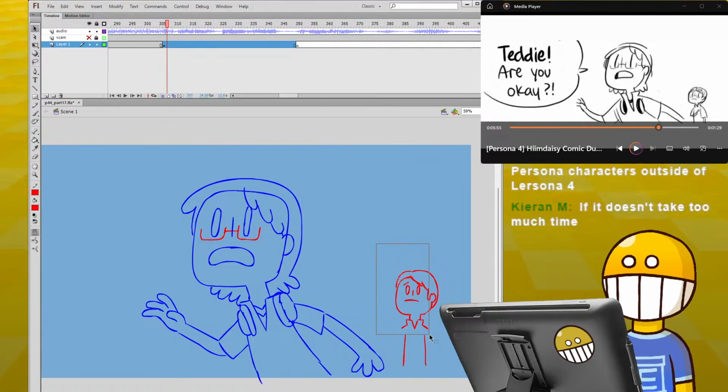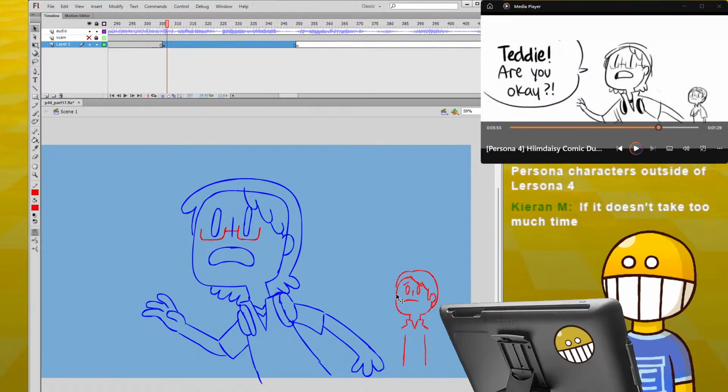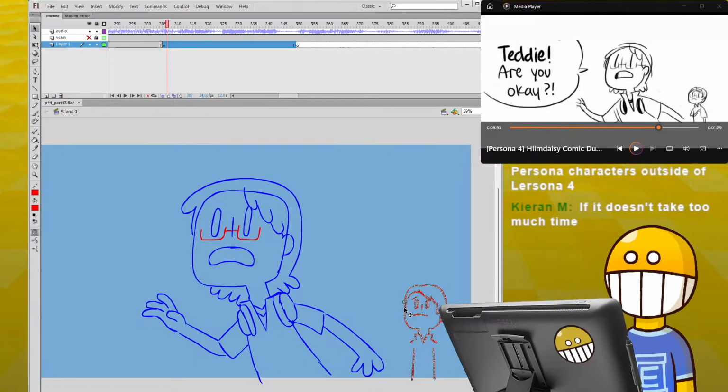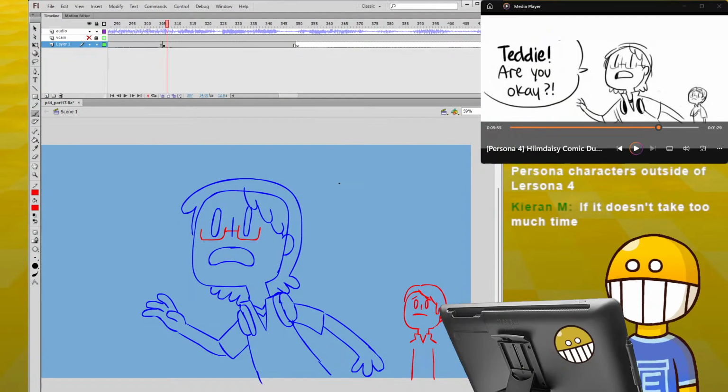Want to make him a bit closer. Okay. Don't tell me I need the lasso tool for this. Jeez. Closer to the ground. Floor. No, it's floor right there inside.